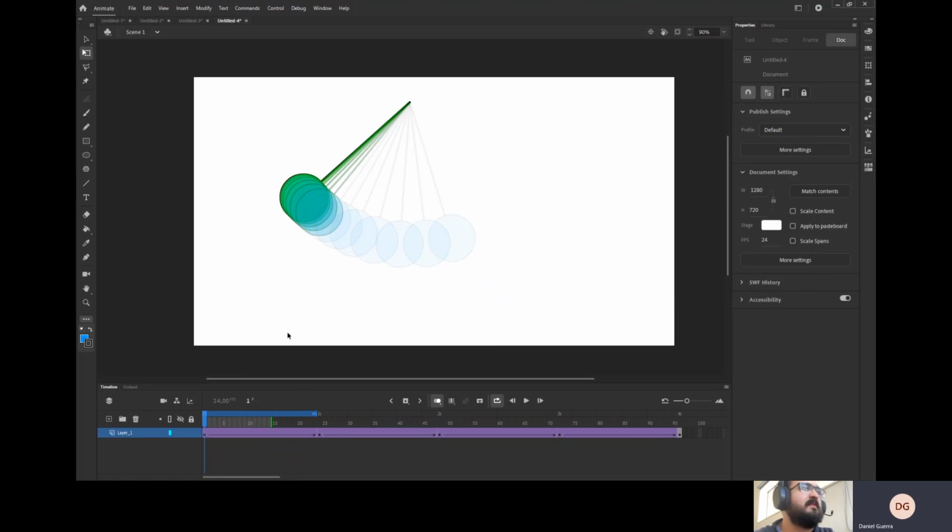Let's just loop this first section. There you go. So it looks like a wrecking ball, you know? It looks like a very heavy object. So maybe accentuating the curves too much was a mistake.